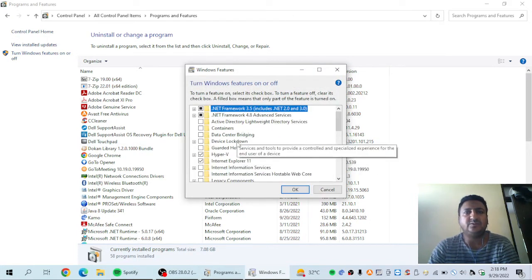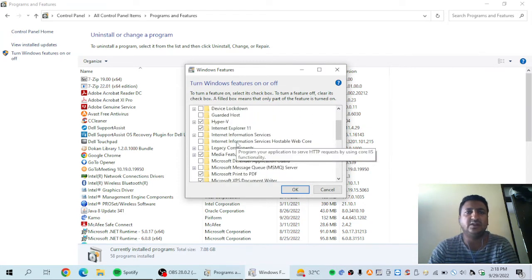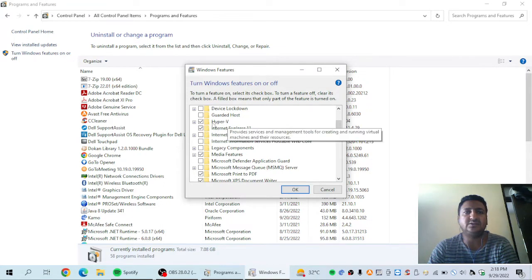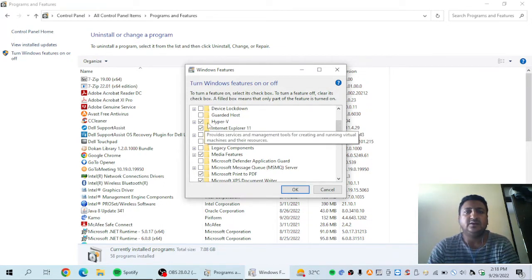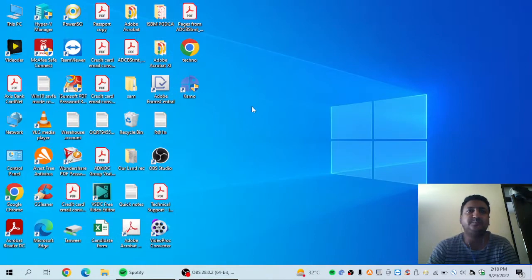This will populate all the programs which you want to enable. In this case you just have to check the Hyper-V box. Because it is already installed, it is checked. You have to check this, click OK, then it will be enabled on your laptop or desktop. Once you do this, you have to open Hyper-V Manager.